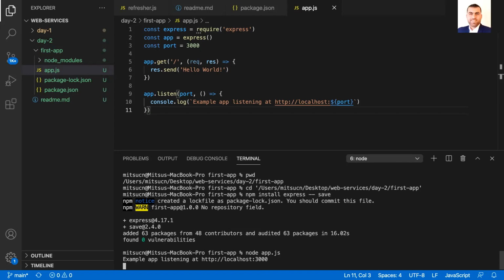Cannot find. Okay, I know what the issue is. Wrong folder. I'm inside day 2. I have to go inside first app, I think, right? That's right. Yes. Everything that we will be doing, we will be running all the commands from inside the first app folder.